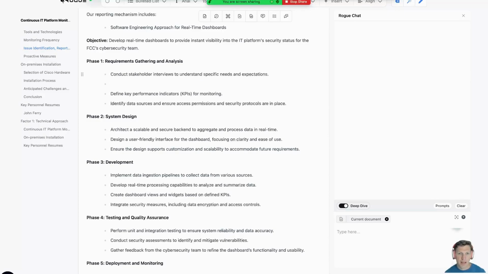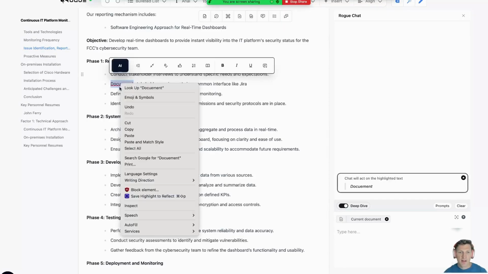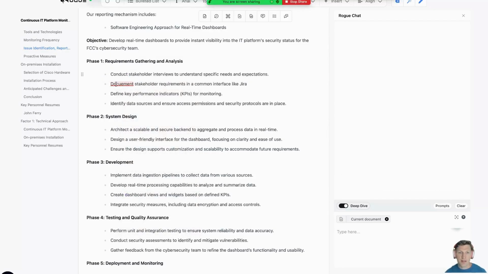I can say, for requirements gathering and analysis, I can say document, folder, requirements, interface, Jira, something like that. So I can come in here and enhance this.